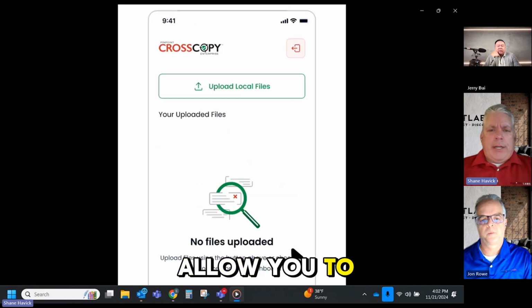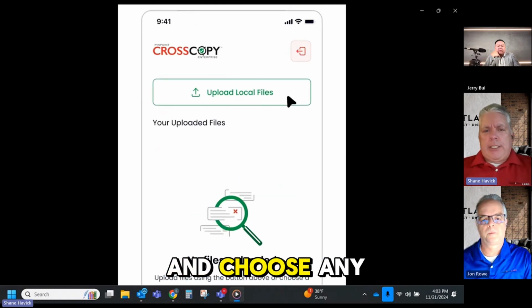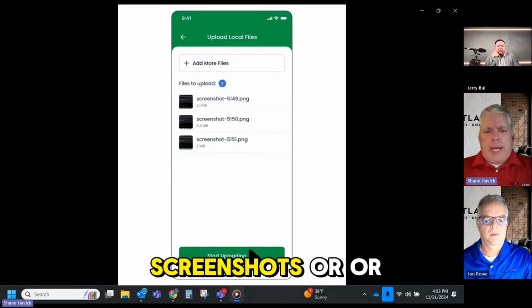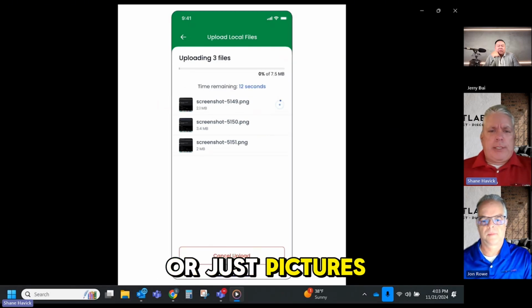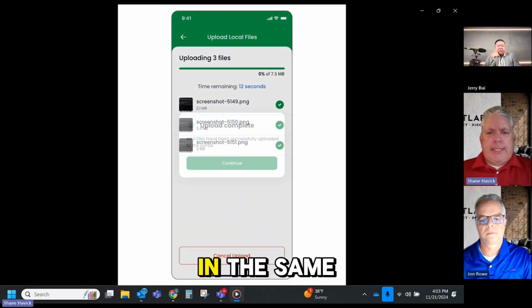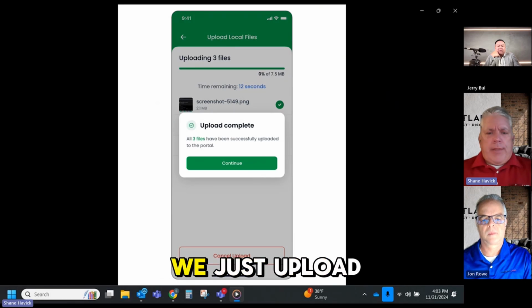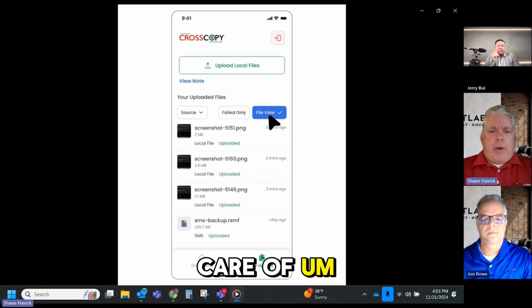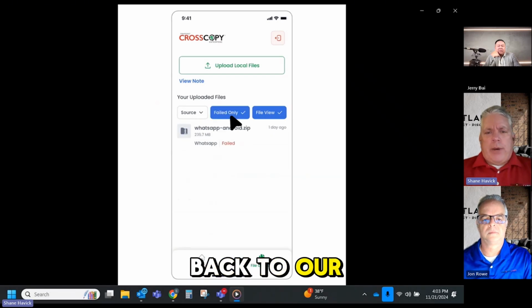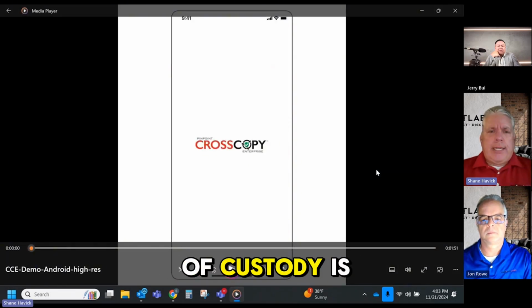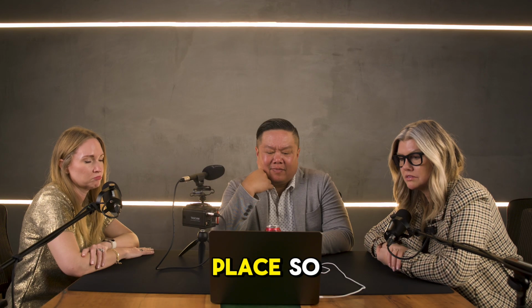The other thing we allow you to do is pick and choose any other data that's on that phone, whether that's videos, screenshots, or just pictures that might be relevant to the case as well. And so we can do that all in the same application, in the same interface. And then we just upload that, and that's taken care of. All of it's recorded back to our platform, so we can tell that that custodian's done, and the chain of custody is now put into place.